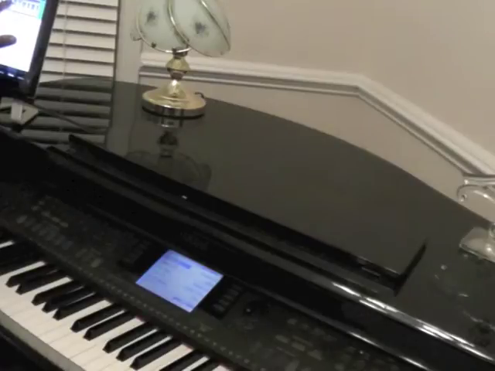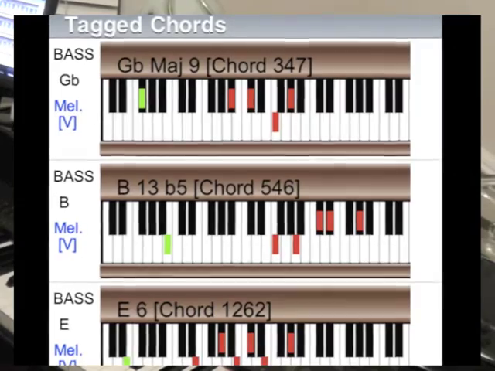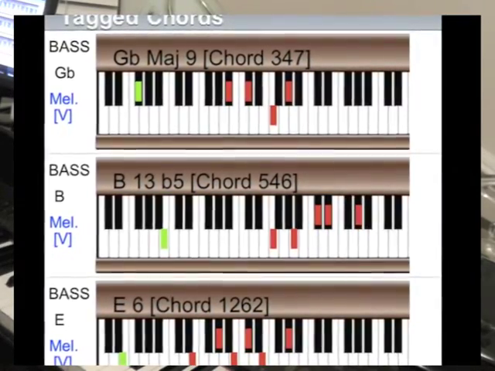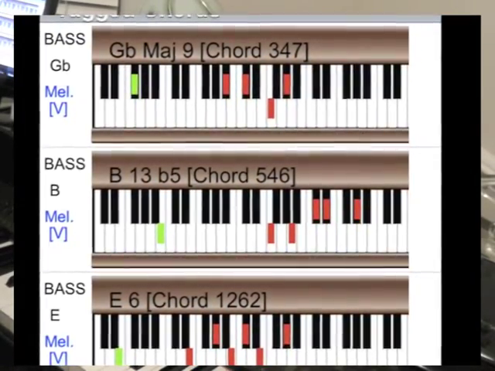So we're going to go from a G flat major 9 to a B 13 flat 5 to an E6. Let's hear it right here on the app and hear how it sounds.